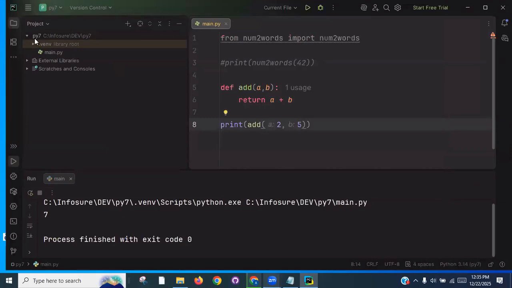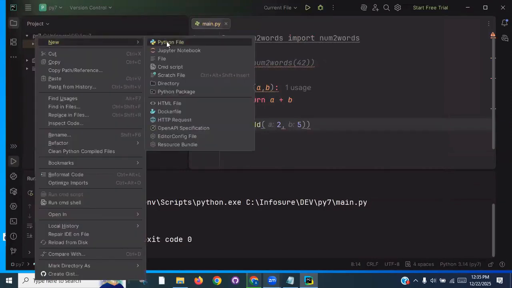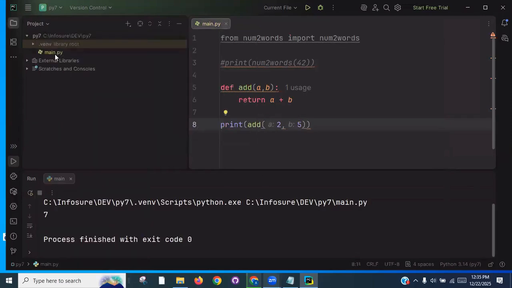From here, right click on the project, choose new, and create a Python file like main.py, any name. And then start writing code. This region is the output. You'll see the terminal, and this is your run. That's all. You can run the thing.